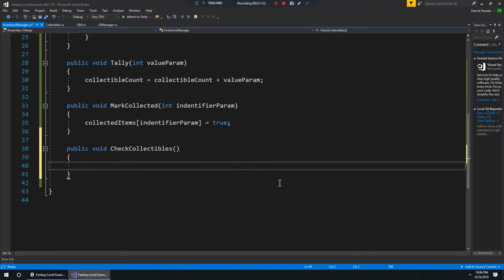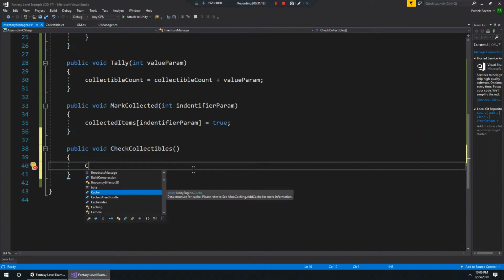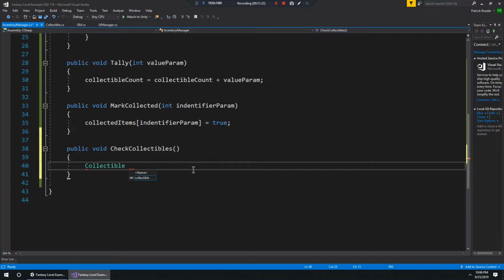The first thing we're going to do is create a new array of type collectible. Or actually, yeah, collectible temp equals, excuse me, I'm getting ahead of myself.